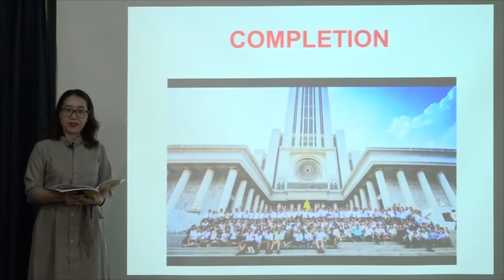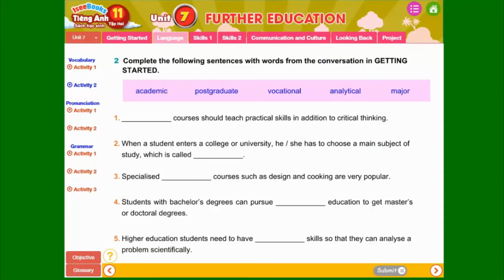Now we continue. Activity 2, completion. 2. Complete the following sentences with the words from the conversation in getting started. Now read and fill in the blank. Questions should teach practical skills in addition to critical thinking. So the first one, academic. The second, when a student enters a college or university, he or she has to choose a main subject of study, which is called major.